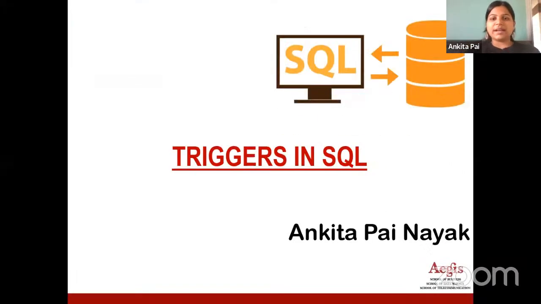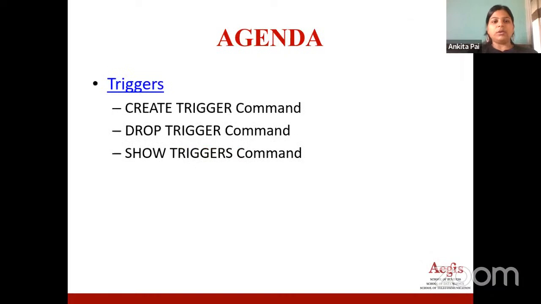Starting with, I would like to give a brief about what we mean by triggers. The agenda for today: let us see what a trigger is, how to create a trigger, and when we are going to use these triggers. Once the triggers are created and no longer required, how do you drop one? What is the command to drop a trigger? And whatever triggers are associated with a table, how do you see them using the show triggers command? These are the things we will be learning in this masterclass today.